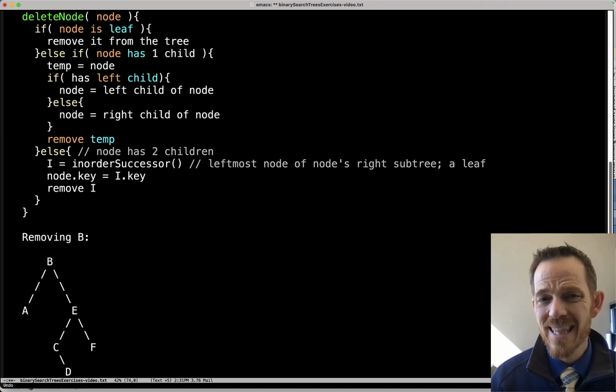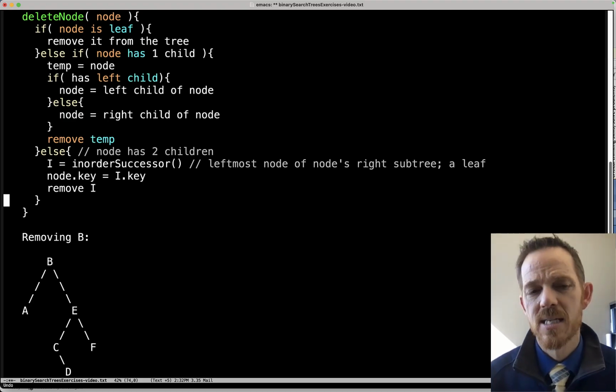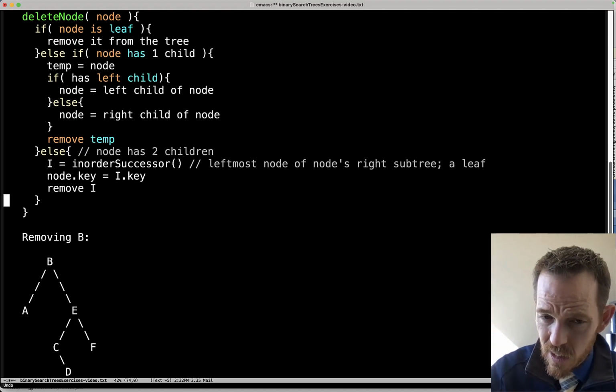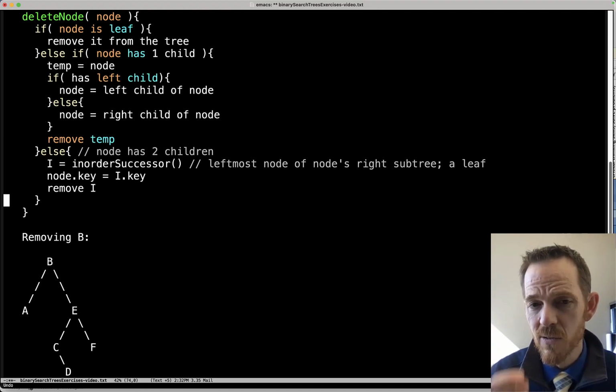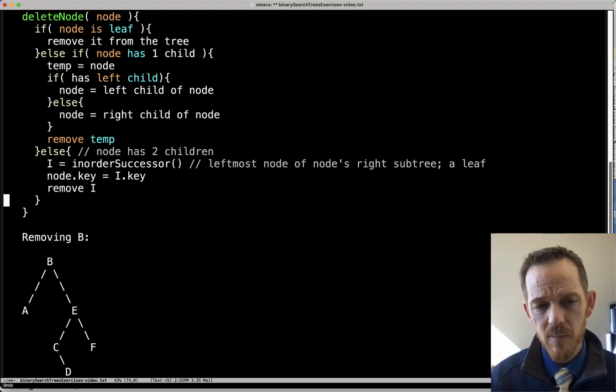What we need to do is find the in-order successor, which is the leftmost node of that node's right subtree. That will be a leaf. Said differently, the way you find the in-order successor is you go to the right subtree and then you go to the left as much as you can until you hit a leaf, and that's the in-order successor. That is the node whose value is just barely larger than the current node's. We're going to replace the current node's key with that one and then remove it. Really, we're replacing it in the tree with that one, as indicated by the key.